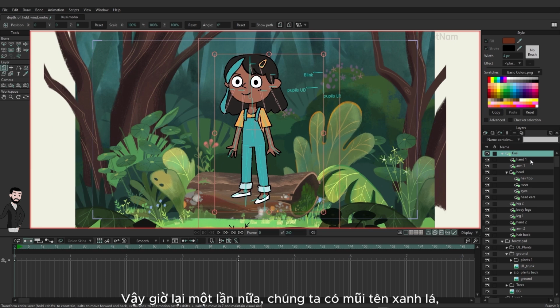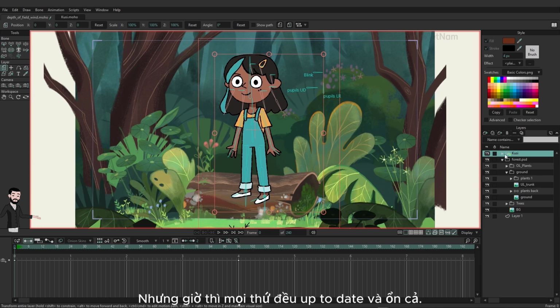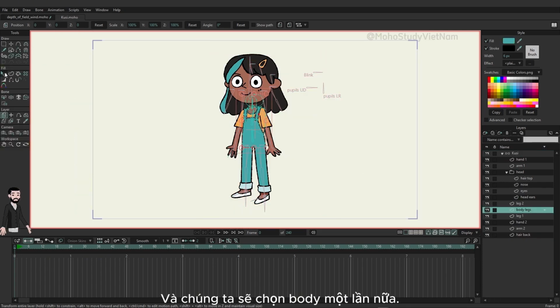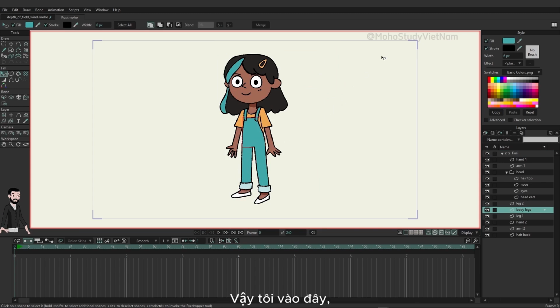So now, once again, we have these green arrows in place, indicating that it's referencing something. But right now, everything is up to date and good to go. So now I'm going to come back over here to the Kusi document, and let's go here to the body once again. I just think this is probably the easiest way to make a change.